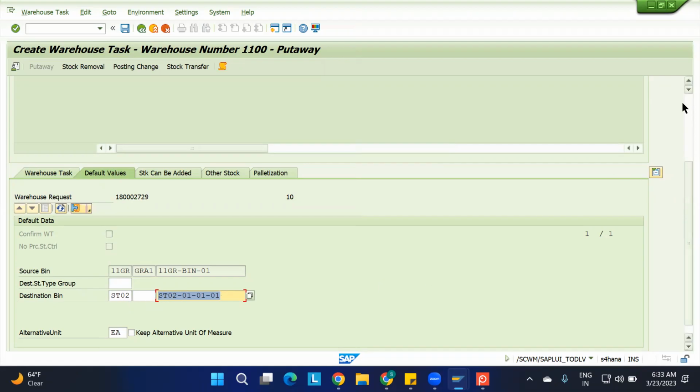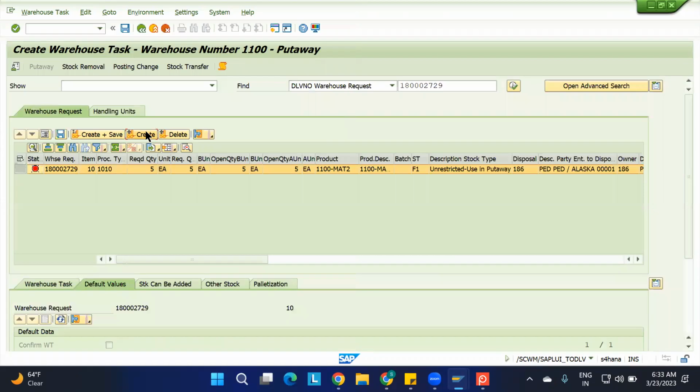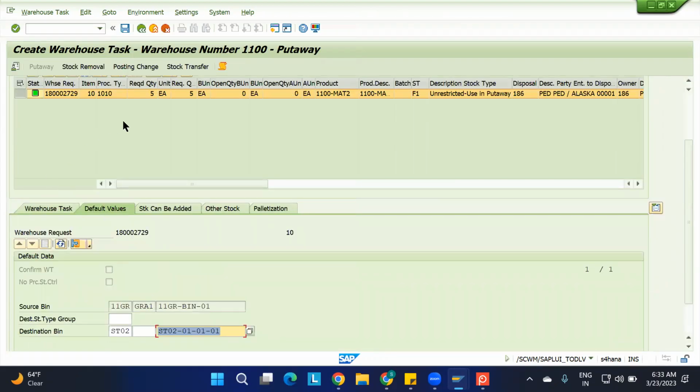Try to create it now, whether it is going to create or not. Now it is creating, which means I have given the default value for the destination bin, and it is going there.